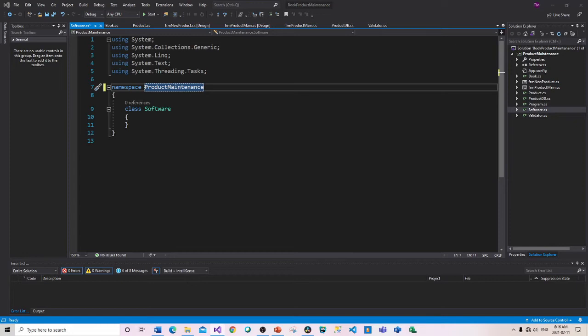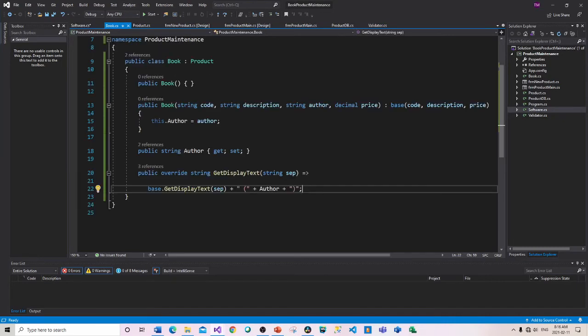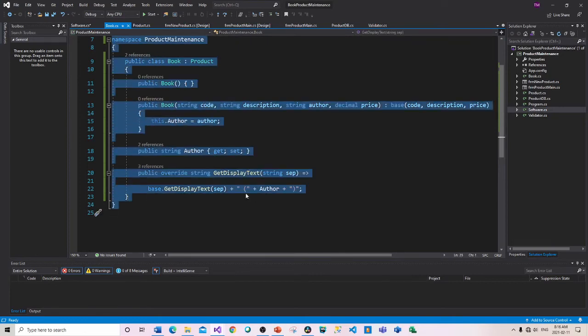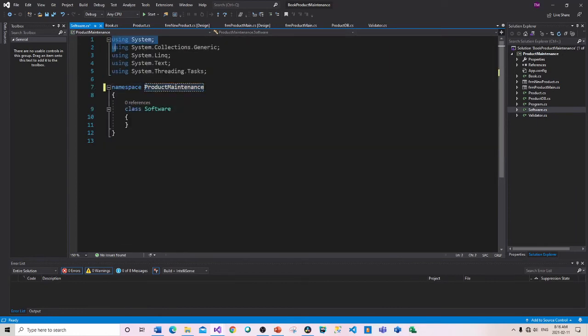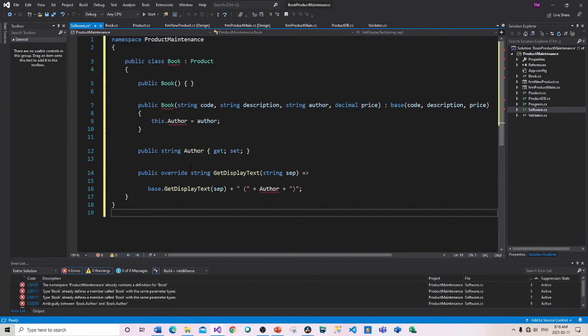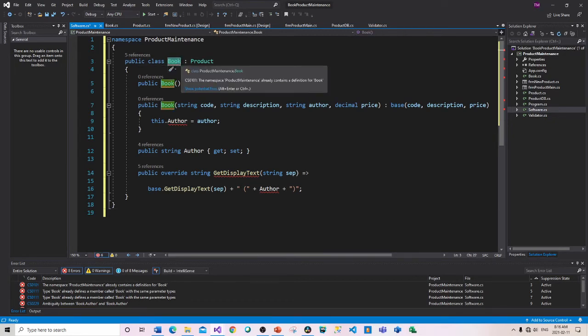And what is software really going to look like? Okay, software is going to be almost identical to the other one, with a few exceptions. So what I can do, and what I'm going to do, is take this whole entire thing and then make some edits. So I'm going to say copy, go to software. I'm going to grab it all, paste it all in there. And of course, it's going to complain because book already defines a member called book. Okay, obviously. And what I want though is software.